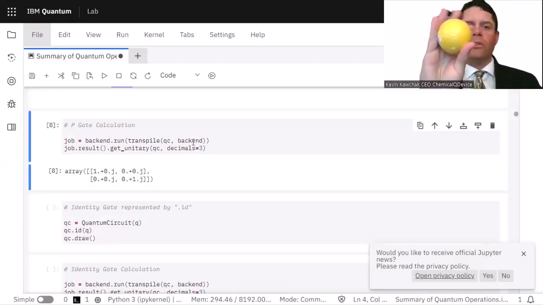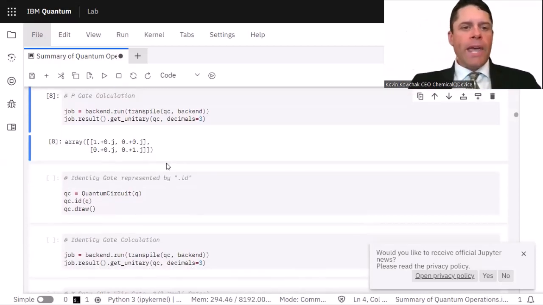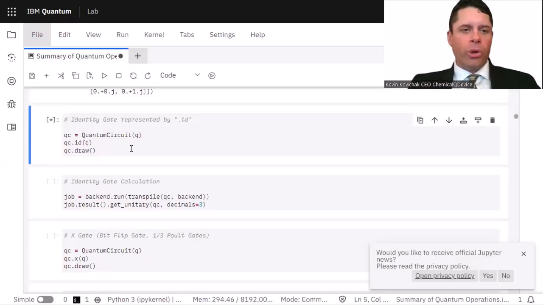And then a quarter turn is like that. And there's 8 turns, and I'll show you a little bit too. So we got the P gate calculation. Now the ID gate people don't use too much.